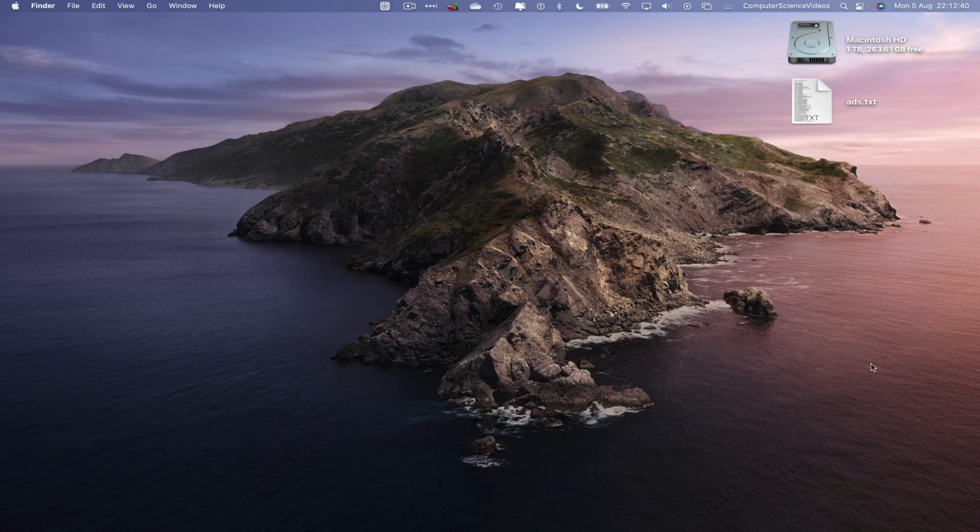So in this tutorial, you need to have access to a Mac computer as well as a USB flash drive and a text file that was created on your Mac computer. So we can now start the tutorial.